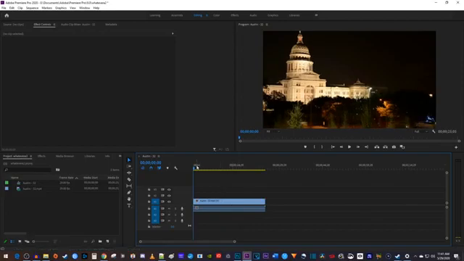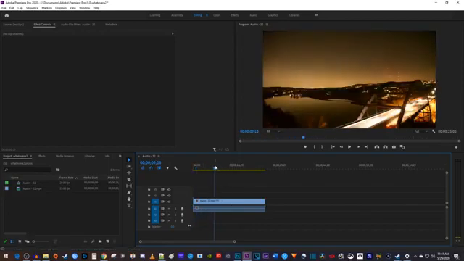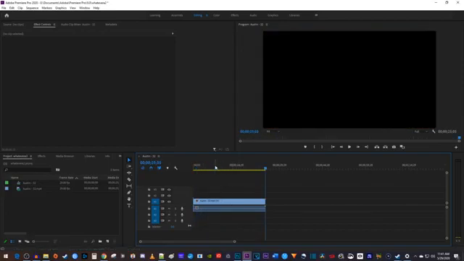Alright, to begin, position the playhead to where you want your scrolling text to appear. I'm just going to press the N key on my keyboard to move the playhead to the end of my timeline where I want to add some credits.